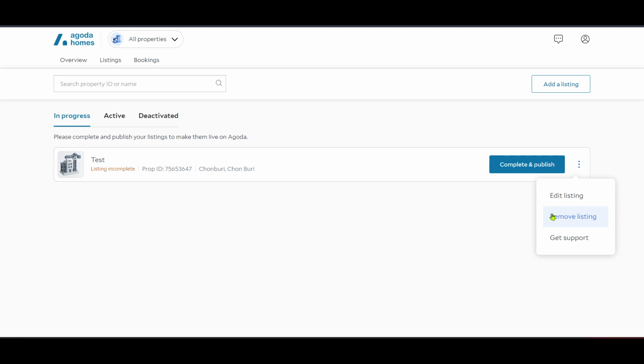Make sure to check your email associated with your Agoda account for a confirmation, as they will sometimes send a follow-up email to alert you of the changes made to your account. So that wraps up how you can delete a property in Agoda effortlessly.